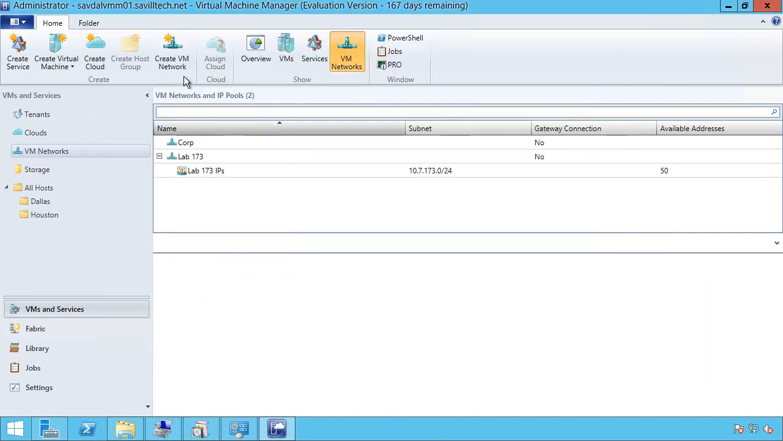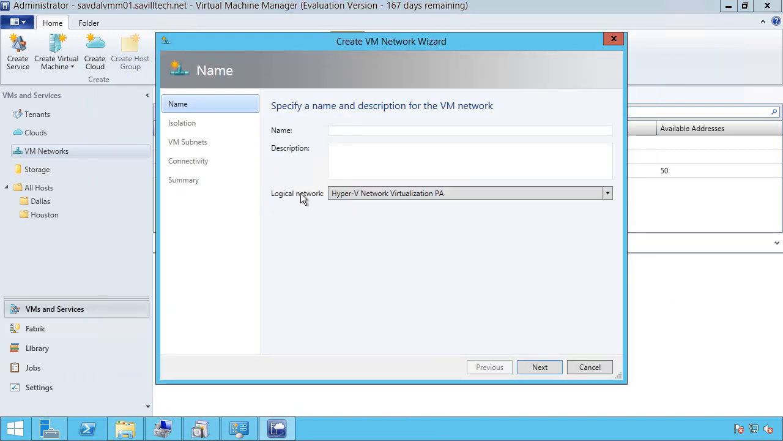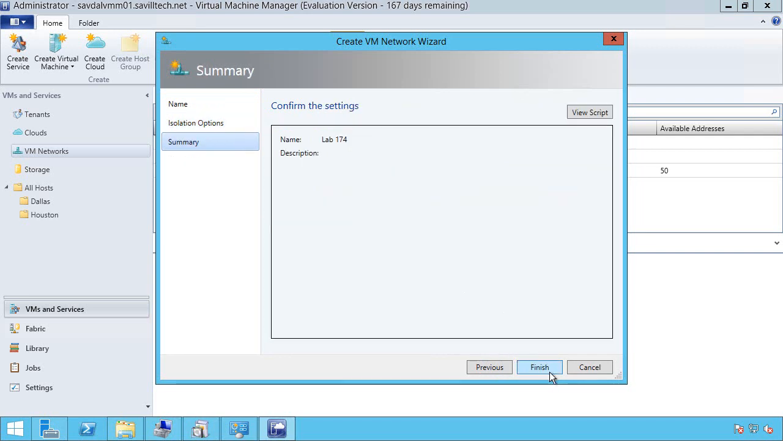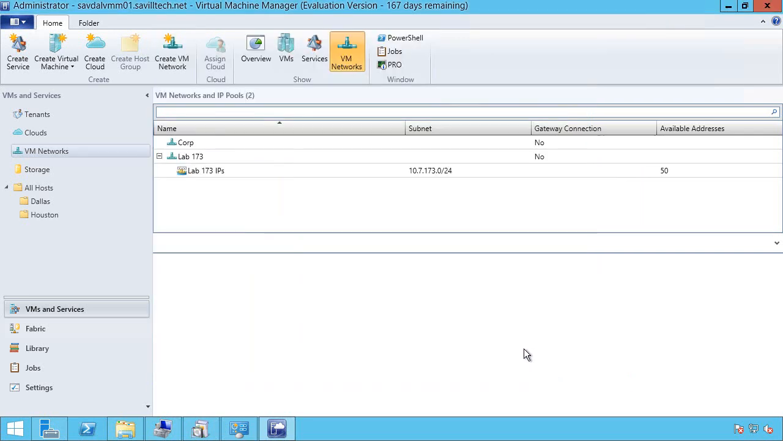Finish. And then I'm going to create one for lab 174 as well. And you'll notice I can only have one VM network. So it's not actually giving me the option for 173 anymore because it's already been allocated to a VM network. So now as I create VMs and attach them to these different VM networks, it would know to go and map through to the corresponding logical network.